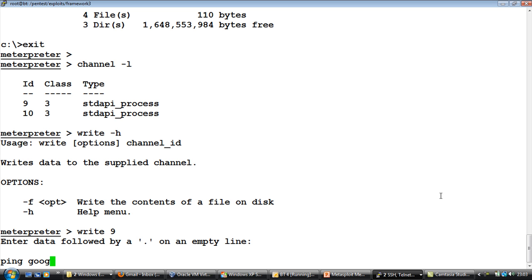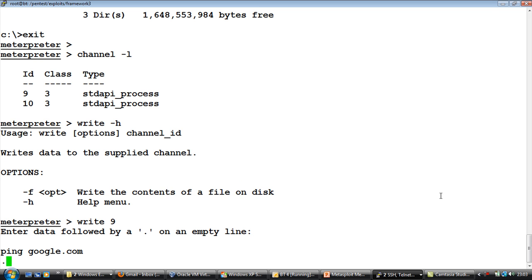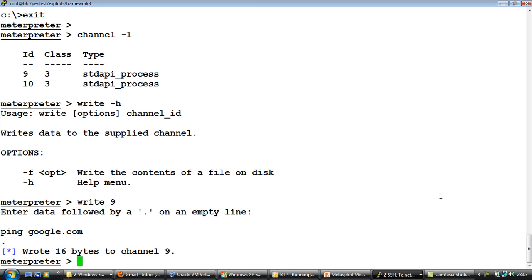So let's say I want to ping google.com. It says enter data followed by a dot on an empty line. So I wrote 16 bytes to channel 9. So ideally what should happen? Well, a ping process should be invoked which should ping google.com.